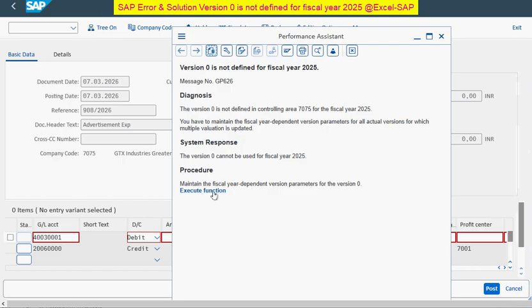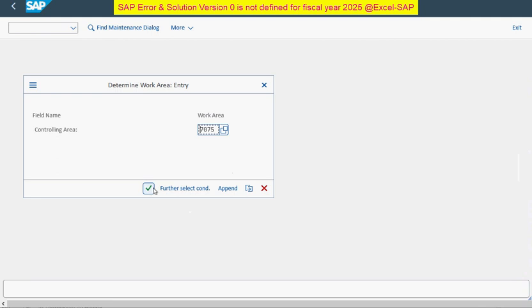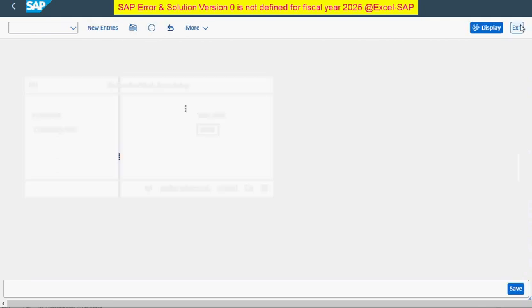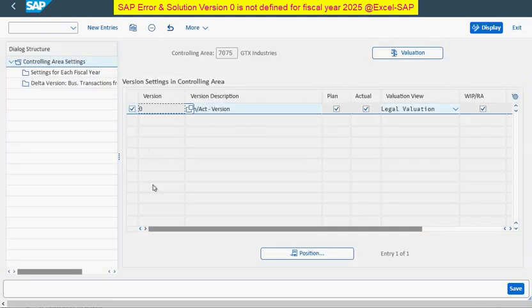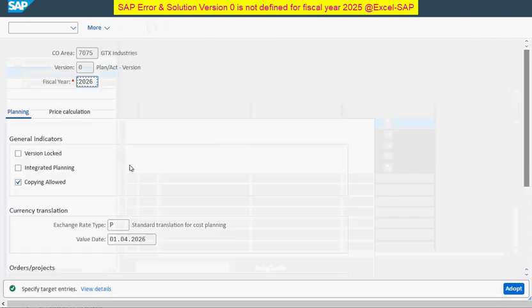go to execute functions, enter your controlling area, select 0 plan actual version and then click on setting for each fiscal year. Select the reference of 2026 and click on copy as here.